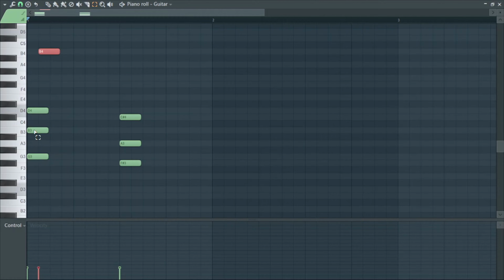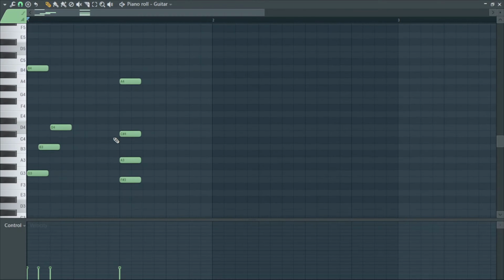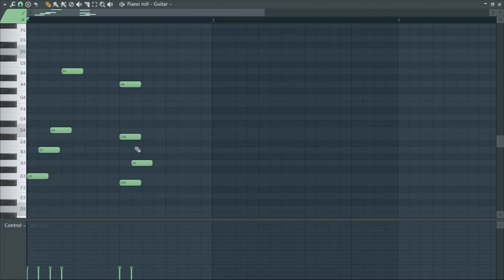Real easy. Now I'm gonna take the middle note from both of these chords and drag them up one octave just so that we can spread the range a little bit. This will make our guitar sound a little more realistic. Then I'm just gonna move each of these notes over just a little bit to strum them.